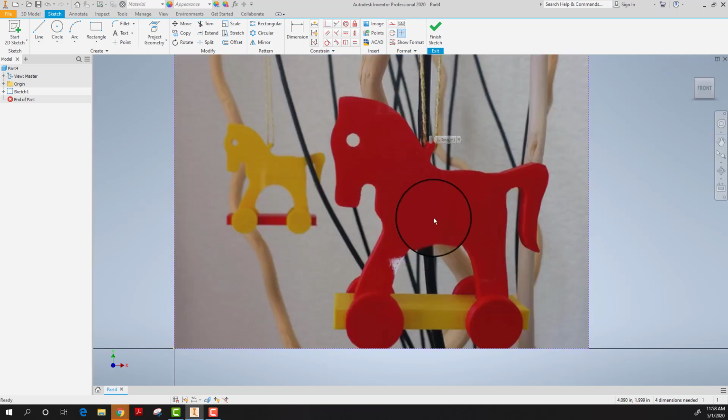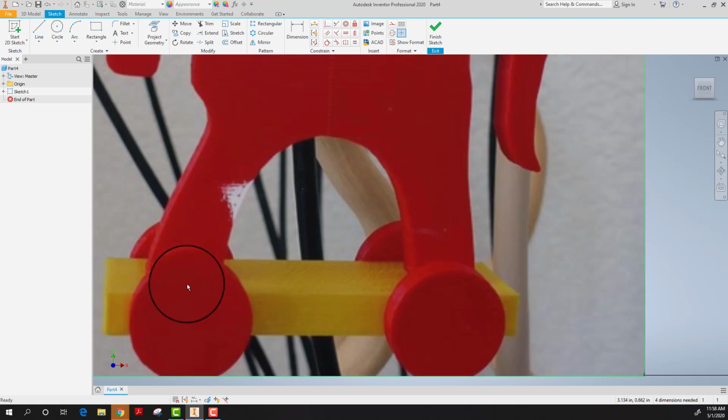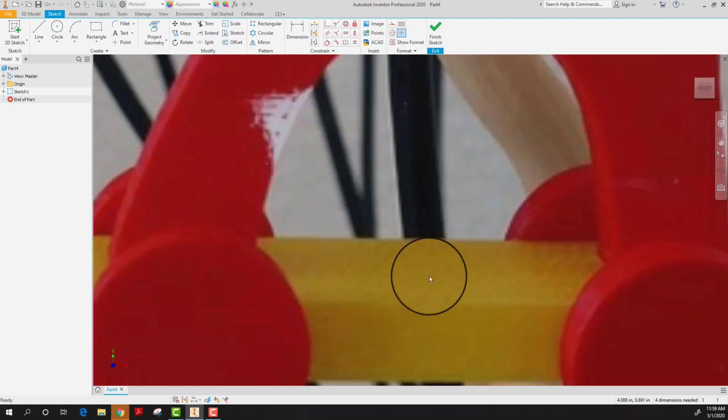I'm going to show you how to do this as if we were going to make the three parts separately: the horse, the wheels, and the base. In a later video, I'll show you how to make the wheels and the base and then put them together as an assembly. But for today, we're just going to do the horse. I want to focus on the bottom area where the feet meet the base.